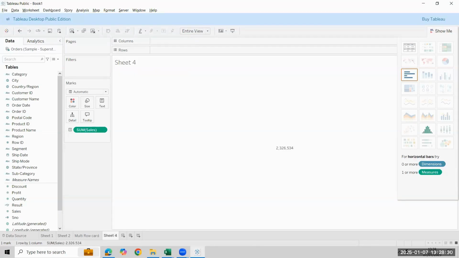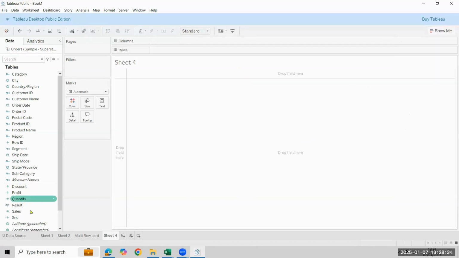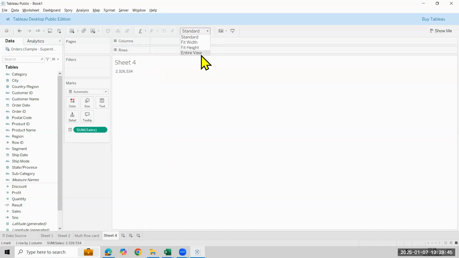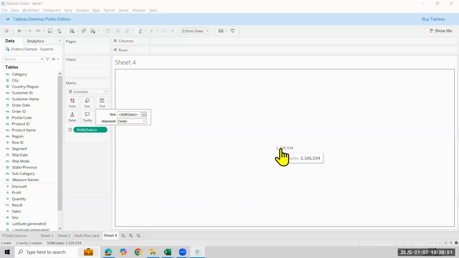Now, to add this value, again, I'm showing you how to add it. Please have a look now. So we are dragging the sales and dropping in the text. First condition. Second condition, we are using here entire view. So it will go here. Third condition, text, automatic, horizontal alignment, center. Can you guys do it till here? If it is done, let me know right away.